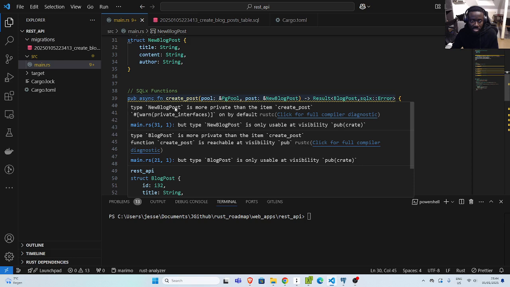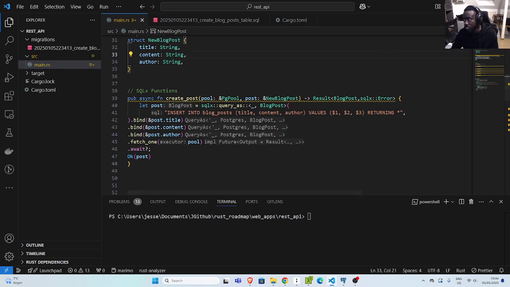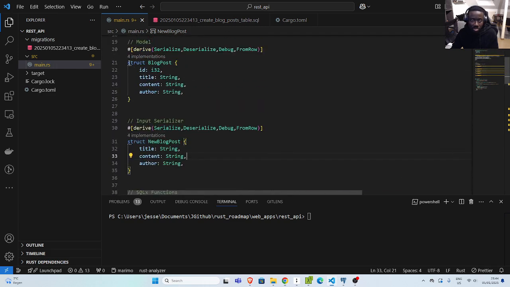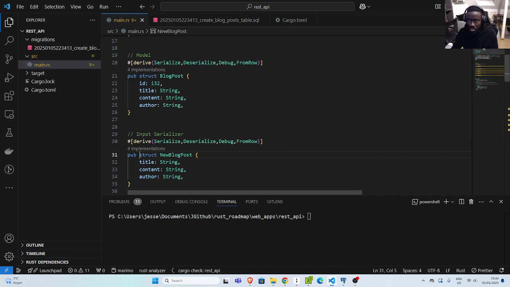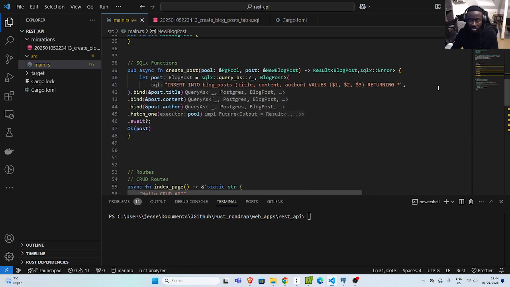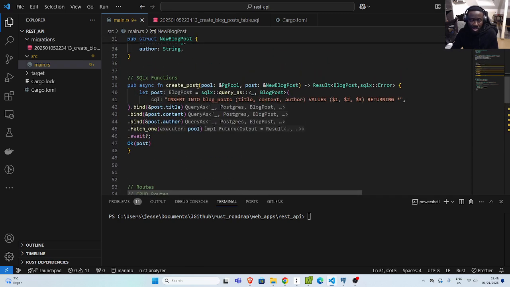So you see that the type is more private than the type create post. So we need to make it, if it's private, that means that we have to make it what, public, in order to be able to see it, right? So now I just have to create my pub here and then my pub here to make it public. And now the error is gone, right? Perfect. So sometimes I have to just be reading the error. Okay, that is it. So this is our create post.